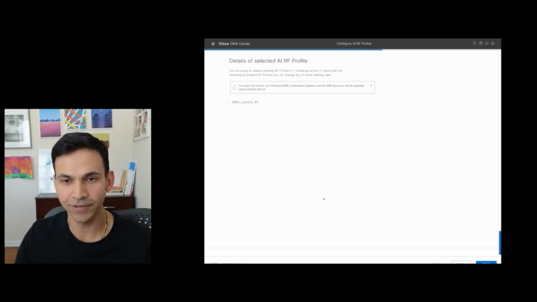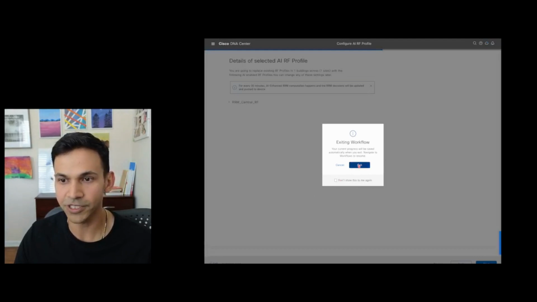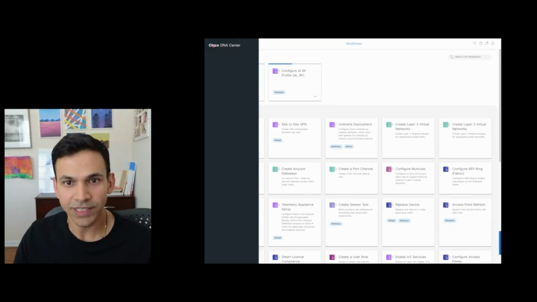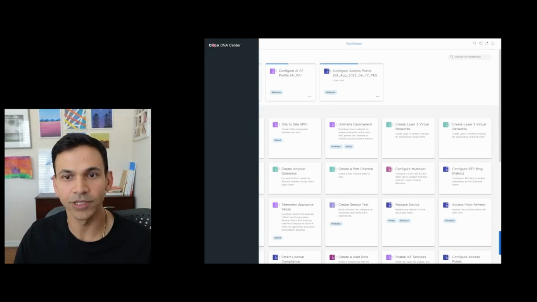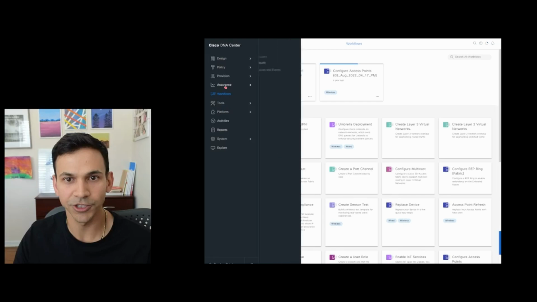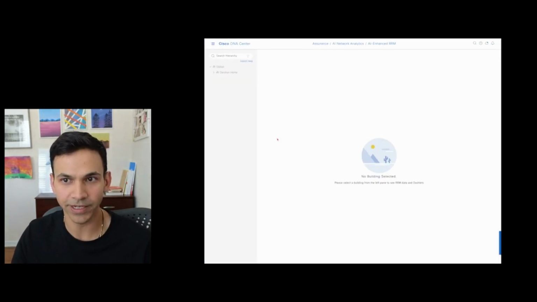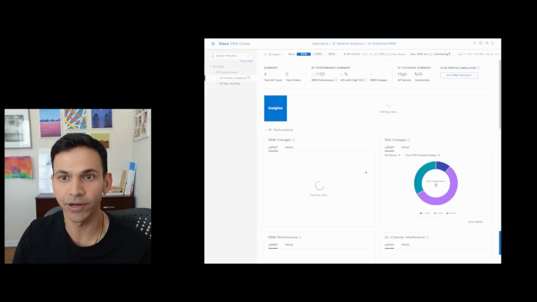For the sake of it, there are no APs in the buildings that are being assigned to this new building. So we will go ahead, review it and click next. For our purpose, we will exit this one. Once it has been applied, we will go back into assurance, into the existing AI RRM that has been created and applied. So under this residence, AI RRM has been applied.